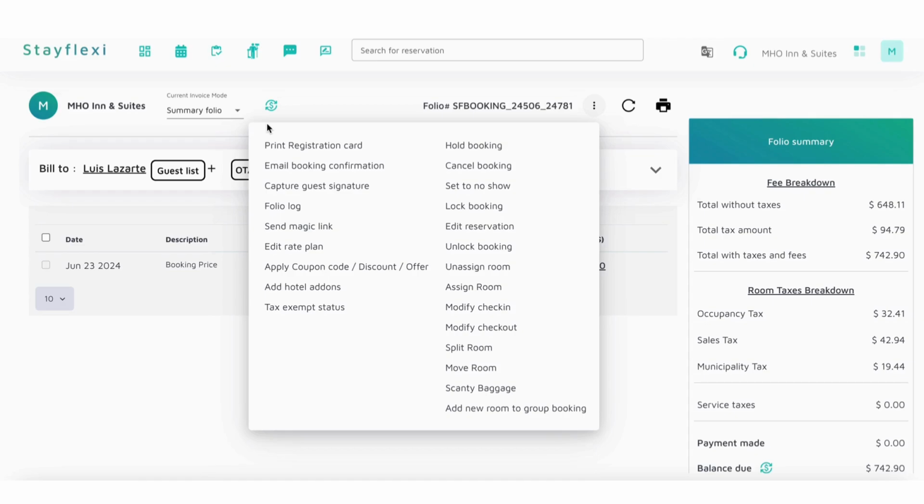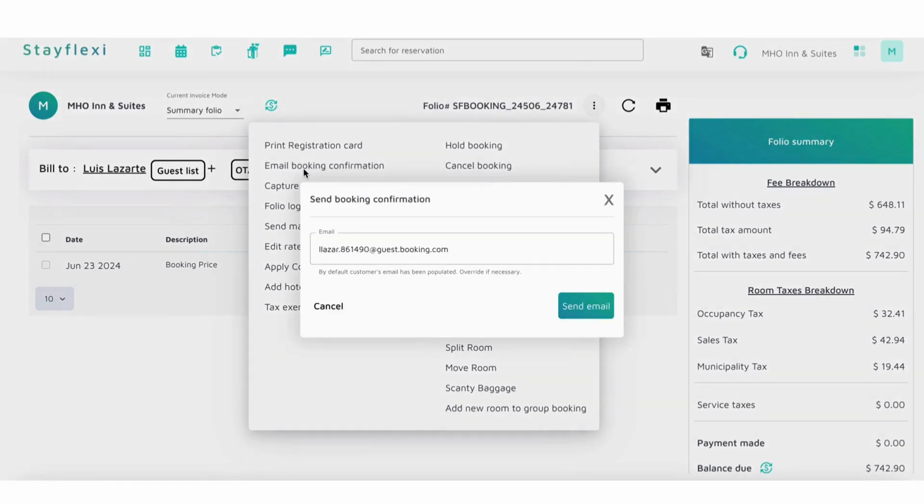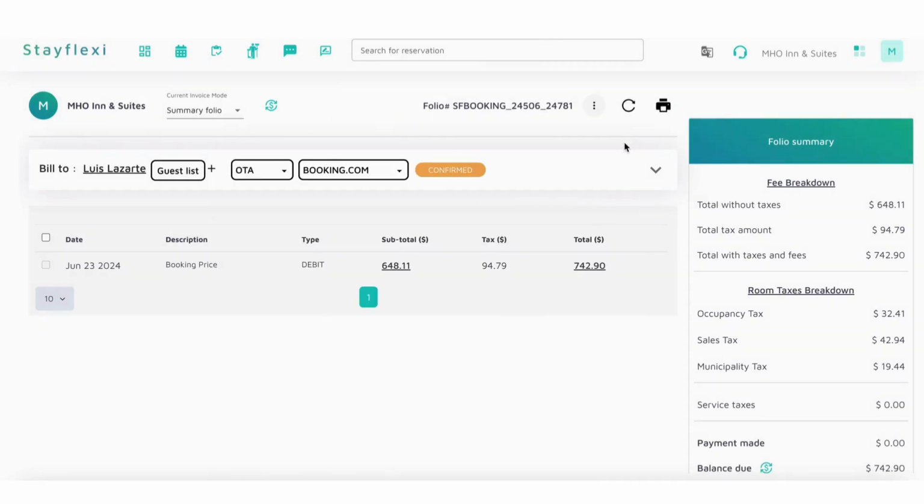But most importantly, in the folio you can do certain things. For example, sending the booking confirmation email. Let's say the guest calls you and says, hey, I didn't receive the confirmation email, can you resend it? You can use this to do that. You can just click it, and if their email ID is wrong, you can change their email ID and send the email again.